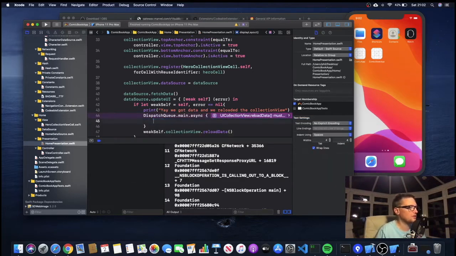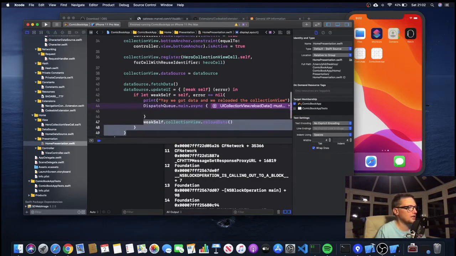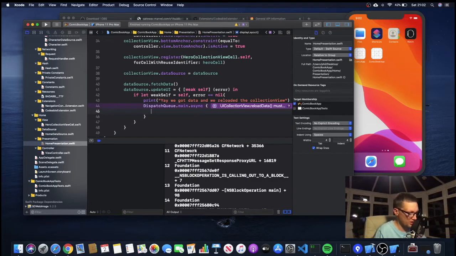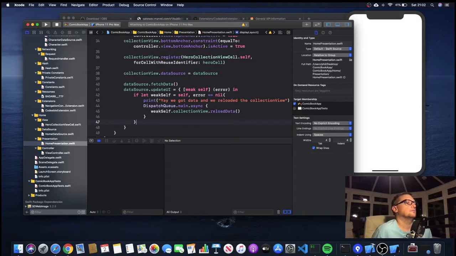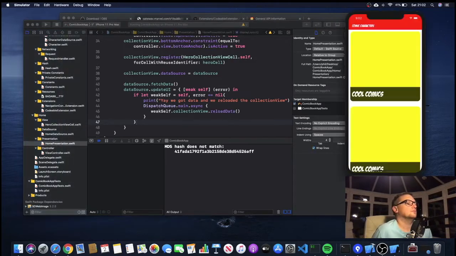So we're going DispatchQueue main async, and that's basically saying, right, okay, reload the collection view on the main thread. Pop that in there. Now that hideous purple bar will skedaddle. Yay! As you can see there, yay! Our print statement triggered. Yay! We got data and we reloaded the collection view.